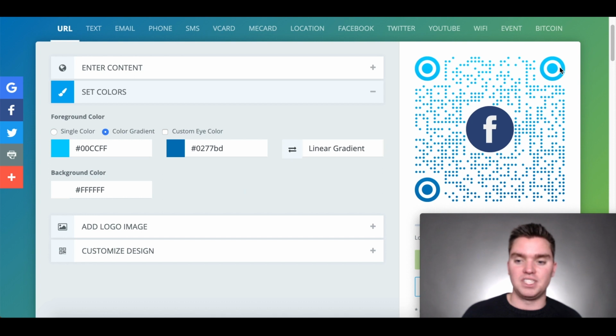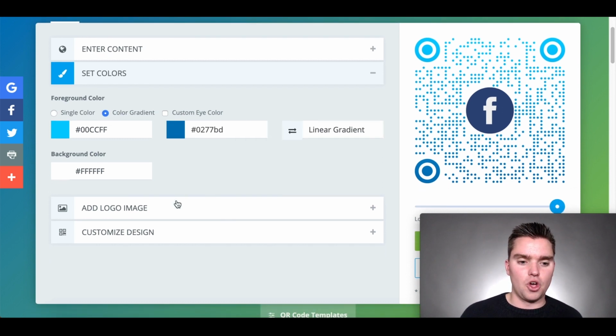And as you can see over here, this is actually the QR code right here. To me, it looks very nice, and it literally took me 20 seconds to make this, right? I enter in my URL. Over here, you can do a color gradient, or a single color, really whatever you want.